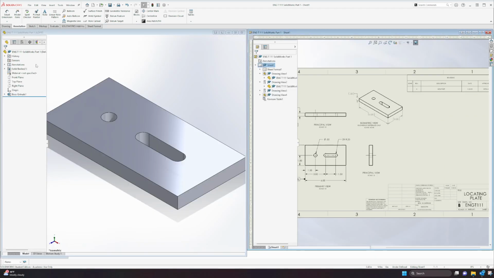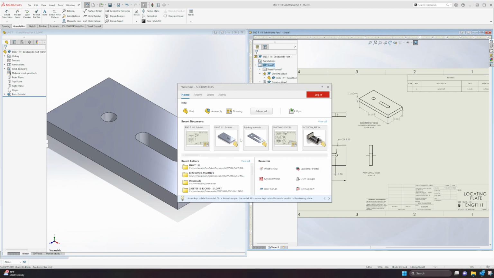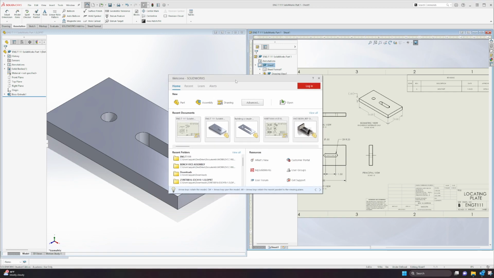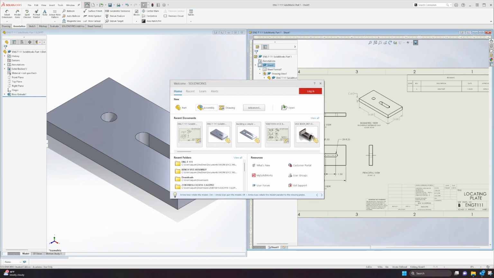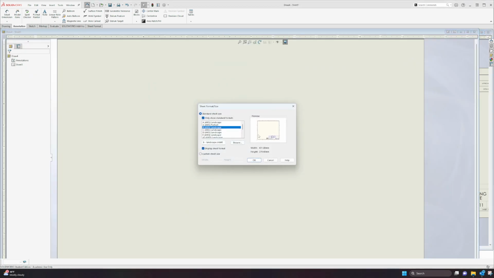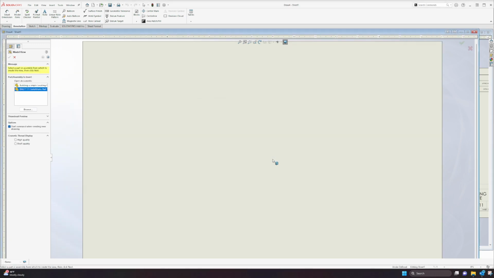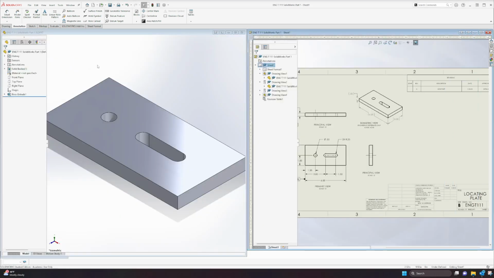To open up a drawing, when you open up SolidWorks for the first time, you're going to encounter a home menu, and from the home menu you can select drawing to open a new drawing. Now there are different ways to open up a drawing. This is just one way.